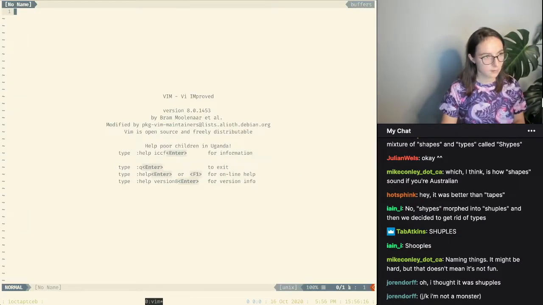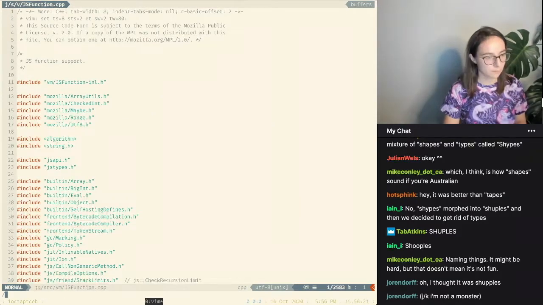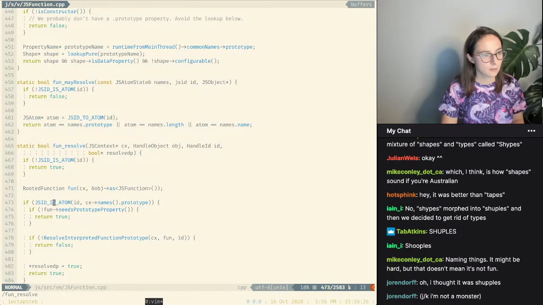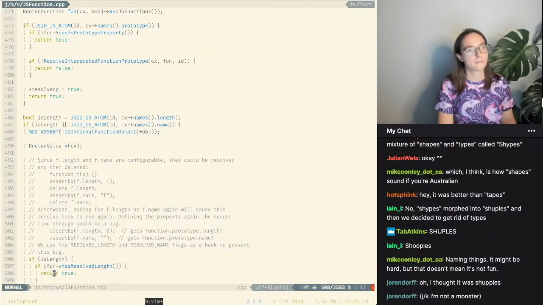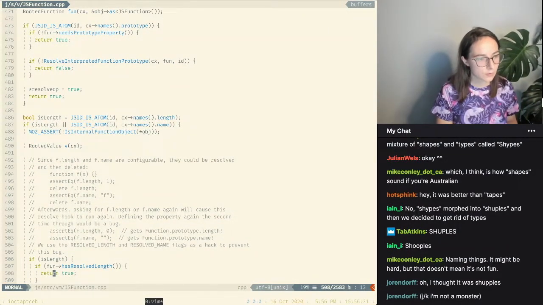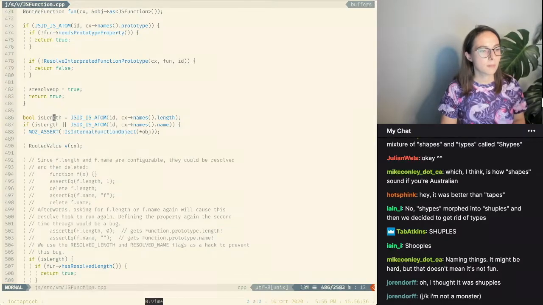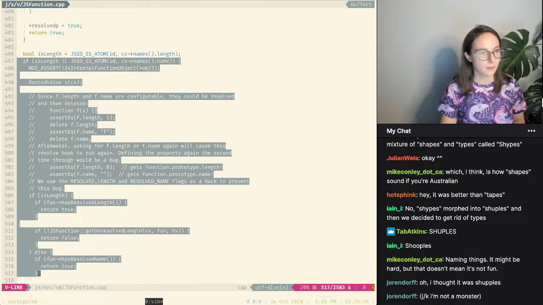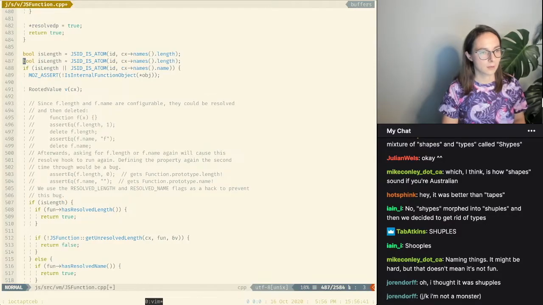And we are here. So we can jump into JS function and we can go to fun resolve. Ta-da! I hope everyone can see what I'm doing. Yes, I think you can. We just looked at this inside of Searchfox. And what I'm going to do is mess with this stuff. In particular, the first thing that I'm going to do is reuse the name and length thing. So I'm just going to add myself a little variable here, name. And then let's get rid of this.